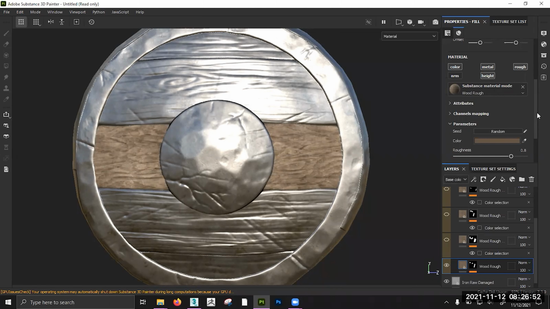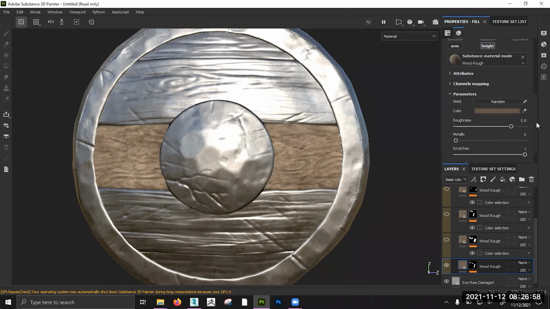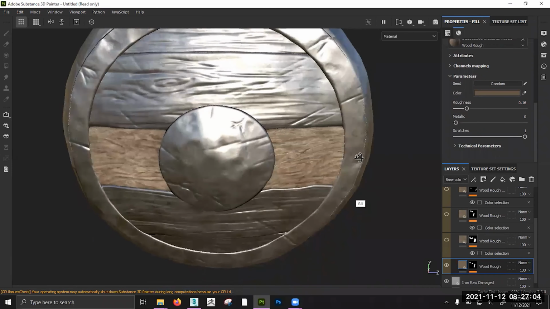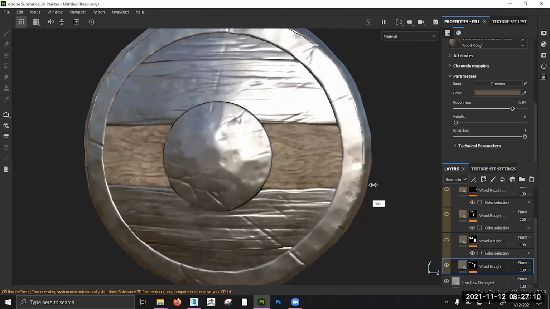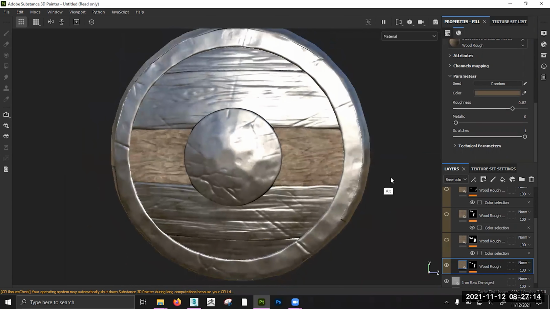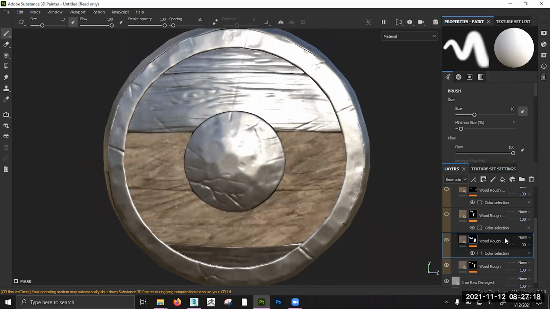Now, the roughness, let's go down to our materials. I can turn the roughness down and get a glossy wood, but that's not what wood is. Wood, especially old dried wood, has pretty much no gloss. I'm holding shift and right clicking to drag along. It's more like that. And I'm going to do that to each of these.